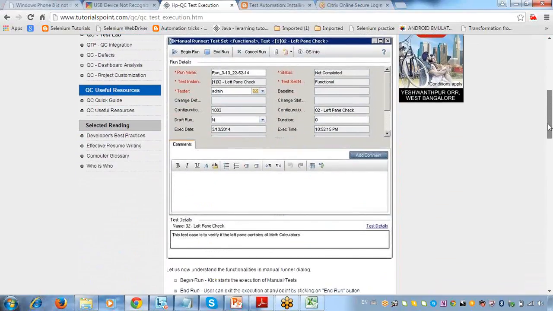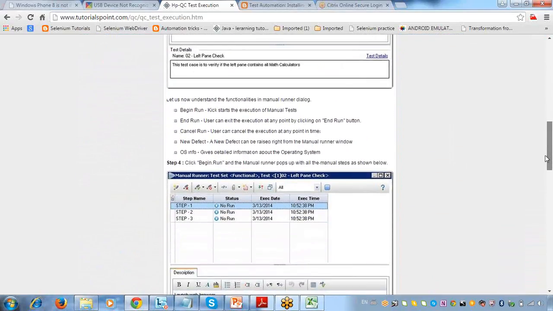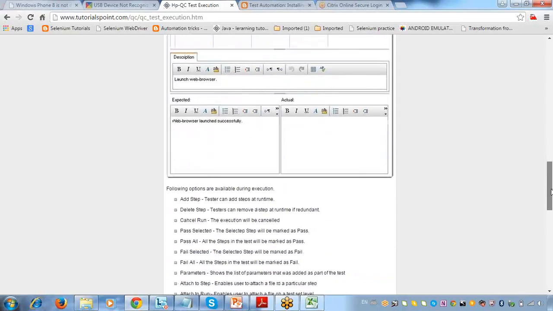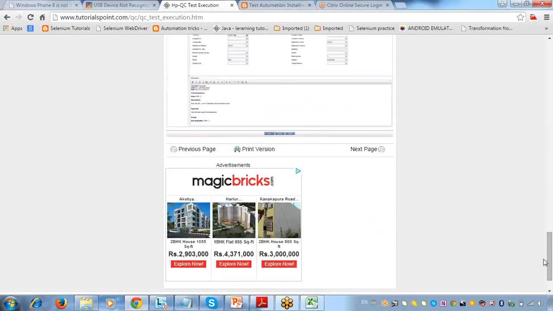So it will come like this. Same thing, it will come like this, begin run, and you can start execution. For each and every step, you can write your actual results and compare with your expected results. If it is matching, you can change the status as pass or fail. And once you are done with all the steps, then automatically it will update in your test lab whether your test case is pass or fail. If all the steps are passed, yes, it will pass. If one of the steps is fail, it will say that the test case failed.